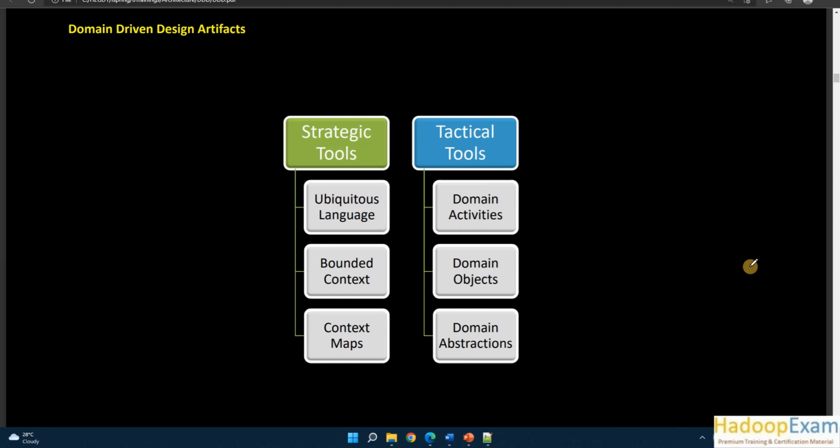In this session, we'll start domain-driven design and its artifacts, and we'll introduce some stuff here: problem space and solution space. So let me start.